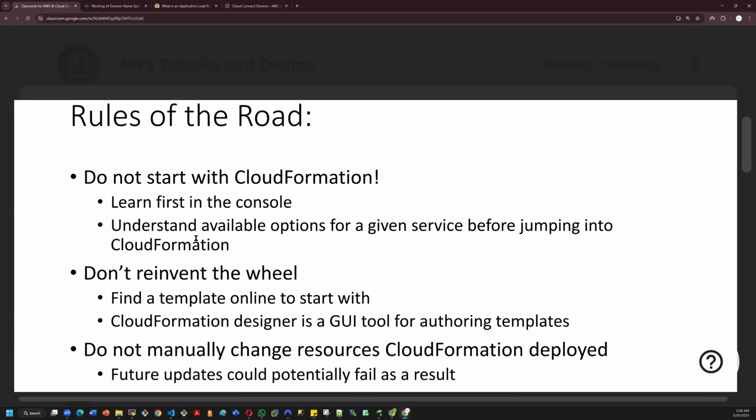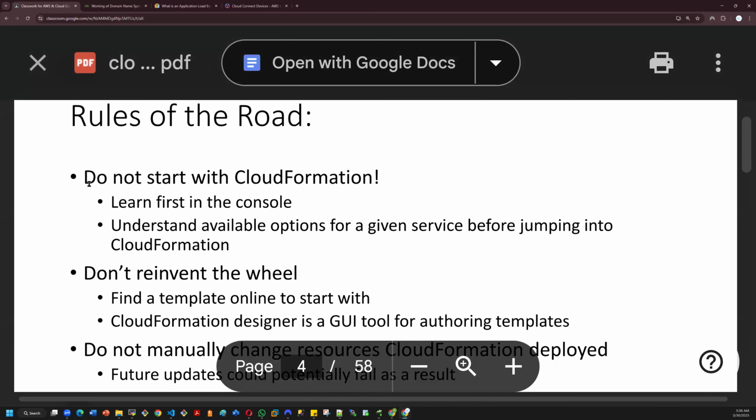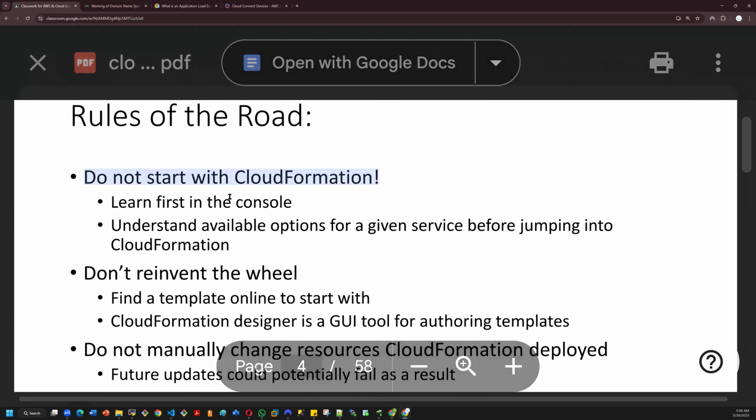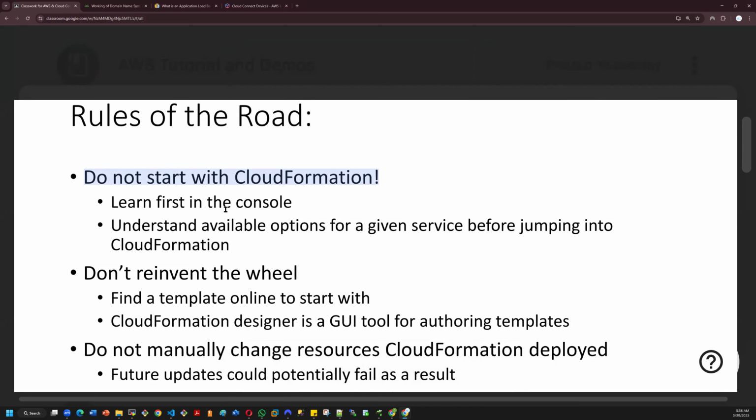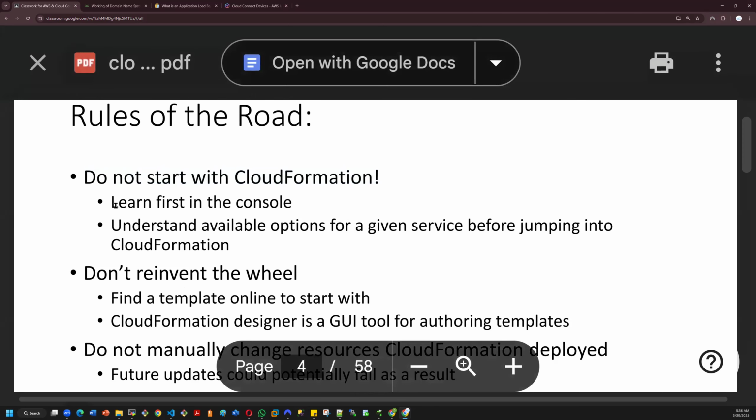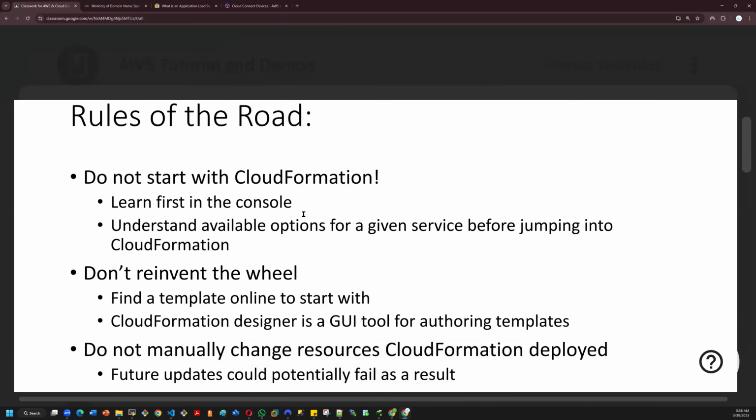Rule of the road: do not start with CloudFormation. This is basically what you guys are doing. I could have just started this entire class using CloudFormation, but that's not really a good thing, because if you don't know how to do it manually, how are you going to know how to automate it? You cannot just jump into automation. You have to know how the thing works first, how it operates on a surface level, on a bare bones level. And then once you know how the thing works, then you can start using CloudFormation.